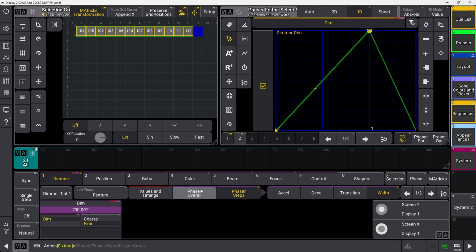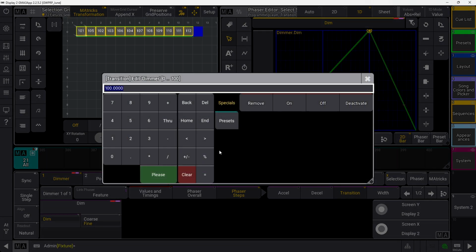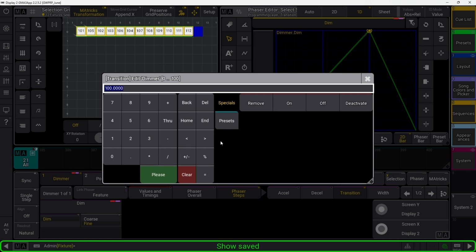Now, no matter what your current width is, the transition value affects the percentage of that step's width. So right now, our current step one width is 200% of the total phasor, but when I change the transition, it's treating this as 100%, and whatever percentage I put in for the transition is a percentage of that. So currently, it's transitioning over 100% of the area.